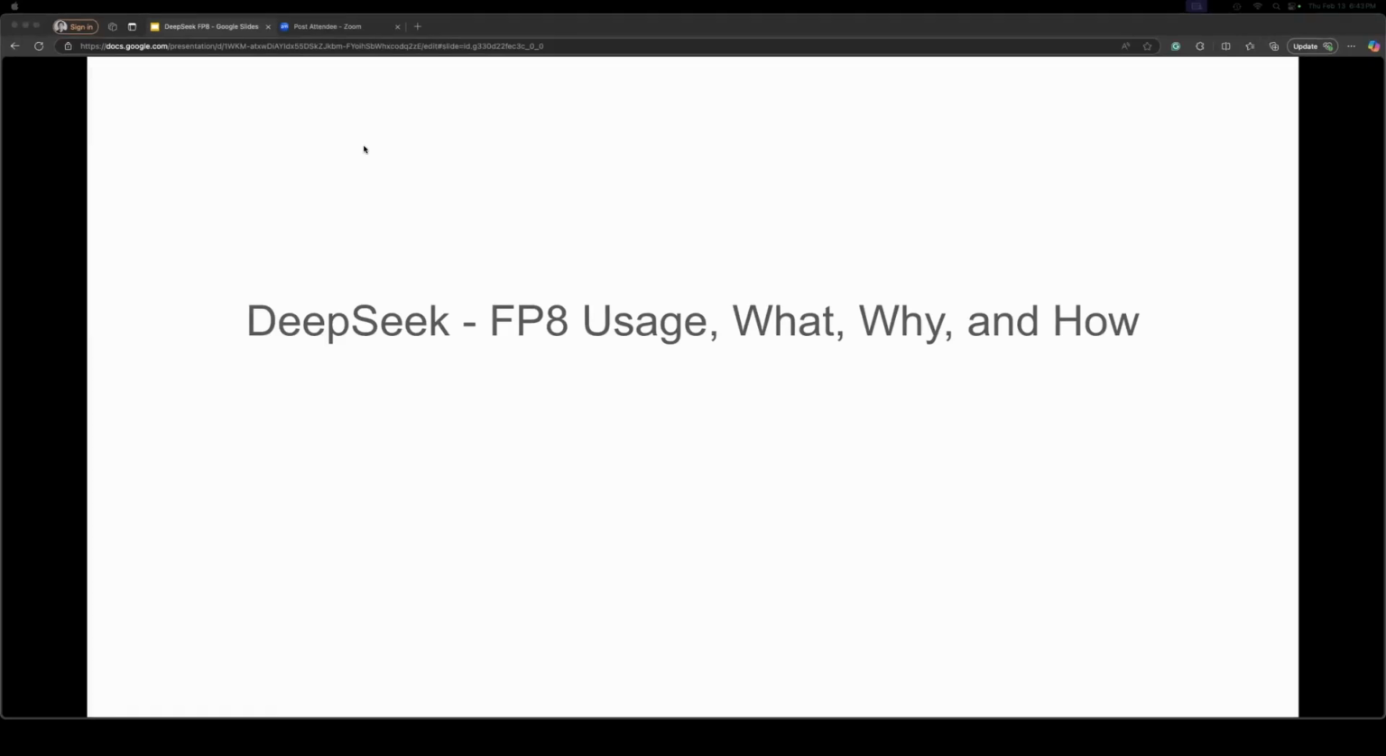So tonight I'm going to talk about DeepSeek, in particular about their floating point 8 usage, why they did it, what it is, and how they did it. We'll find out that theirs is kind of unique, and we'll talk a little bit about the situations here.